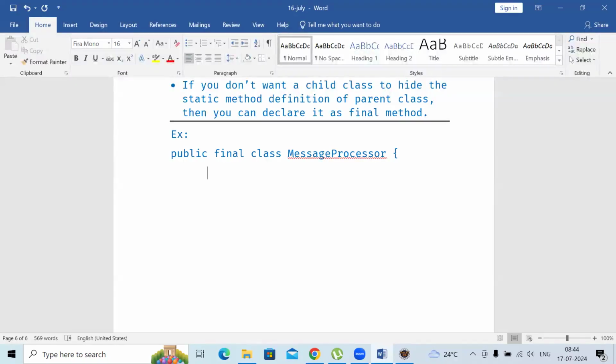So there is a class called MessageProcessor, and for example I have a method called public. I can have variables also, for example private String message, and public void sendMessage. There is some logic here. Don't worry about the logic. And there is another method called something like receiveMessage.